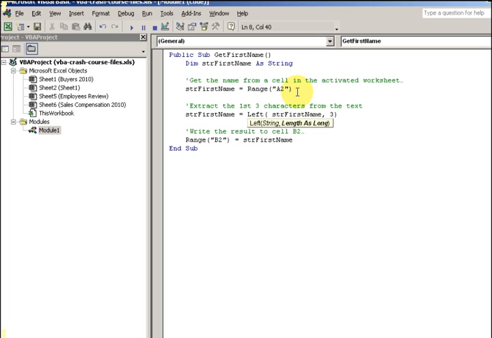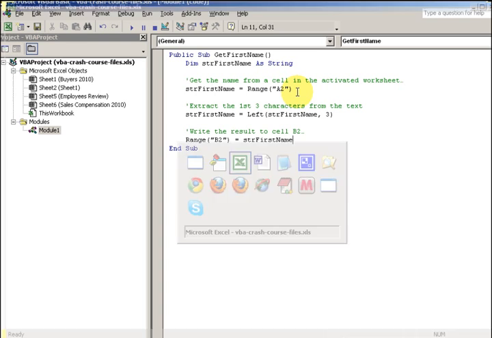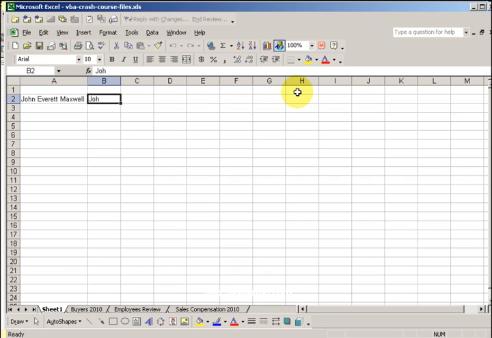Anyway, back to this. We're extracting the first three characters from the name and then writing it to cell B2. So range B2 is going to be equal to the first name. Here I go, pressing F5 to run the code, and bang, I'm seeing in cell B2 the text JOH, which is the first three characters of the name. So if I have 713-847 and so on, and I just want the area code, I can press F5 and get just the area code.